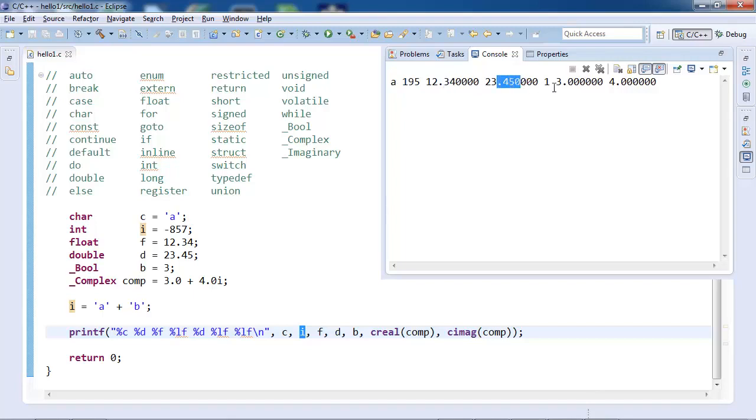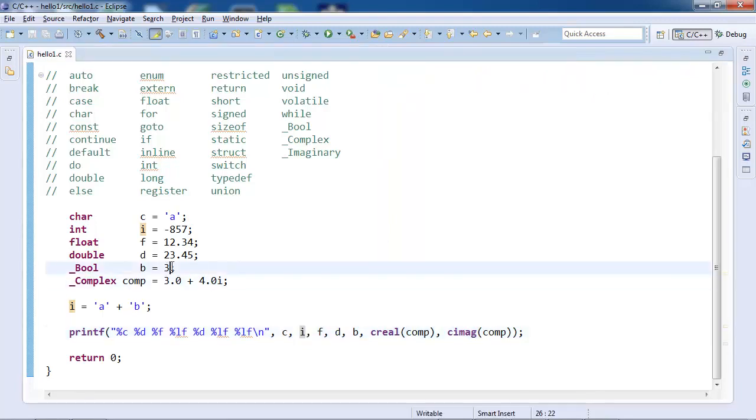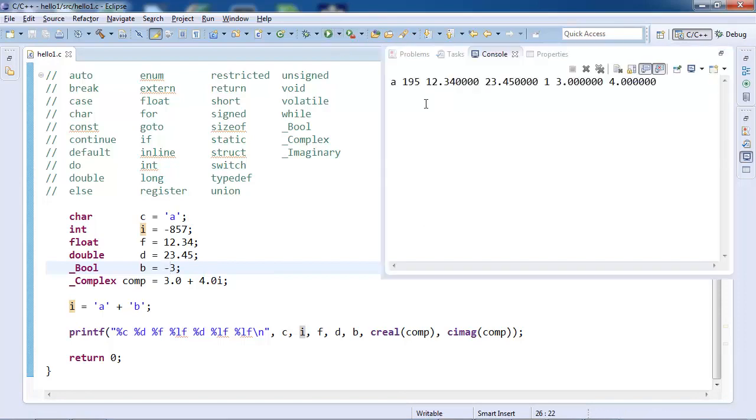Also note how the Boolean variable is printed as 1. Let us put a twist to it. Let's make this negative and then we run this program. So minus 3 is also 1.